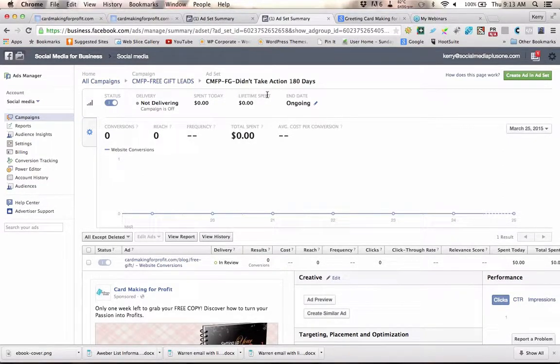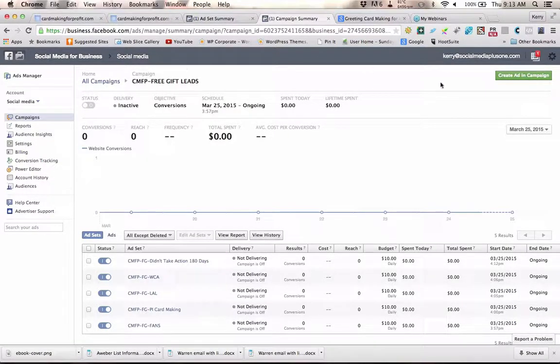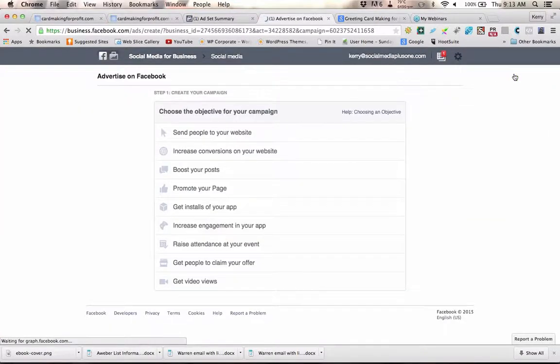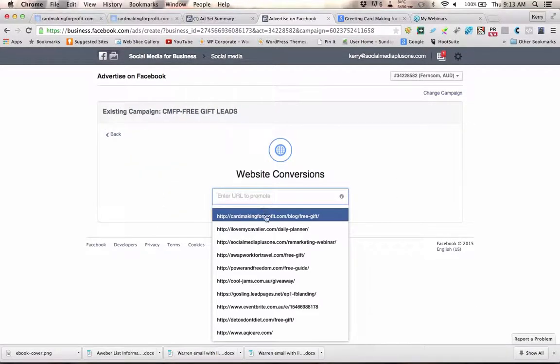So we've got our didn't take action, and then what we want to do is do an ad for people that did take action, okay? So we're going to go back and we're going to create an ad in the campaign. We're going to send increase conversions. Whoops. Now I'm going to upsell.